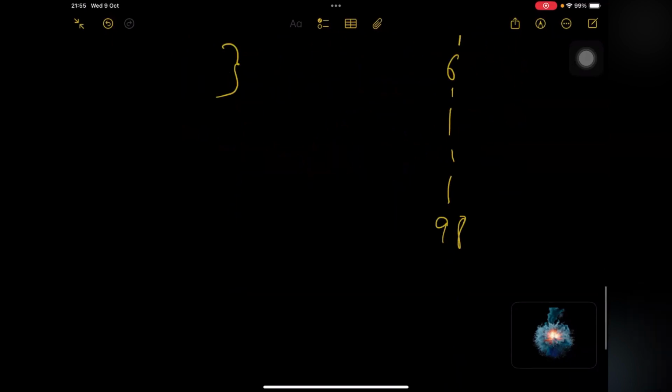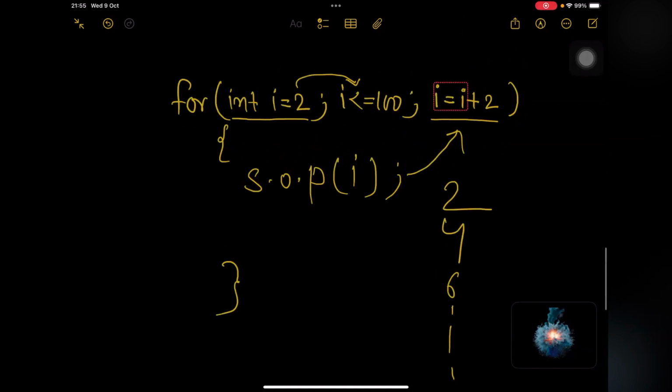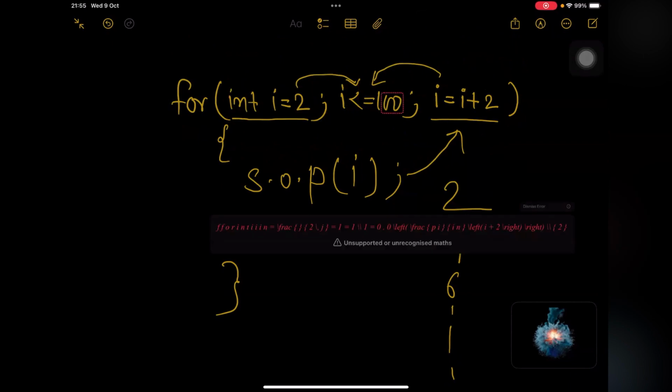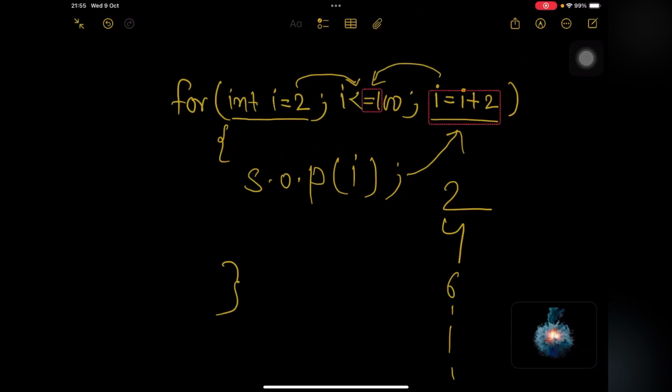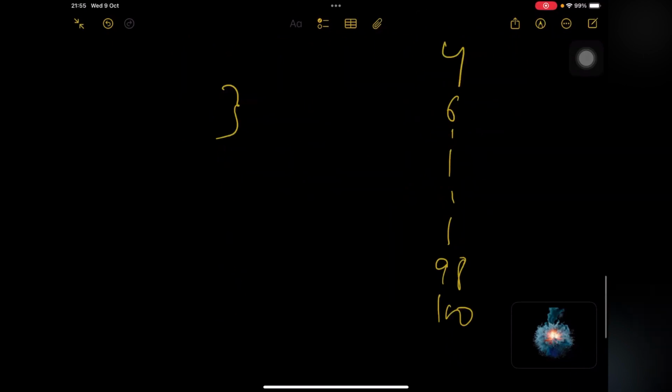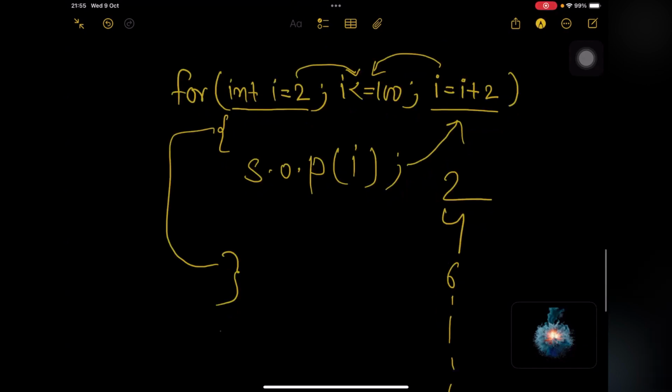So we'll print 100 here. Once 100 is printed, we'll add 2 more to 100. So it becomes 102, and then we'll come here. We'll check 102 is less than equal to 100. True or false? False. So we'll come out of this block. Clear?